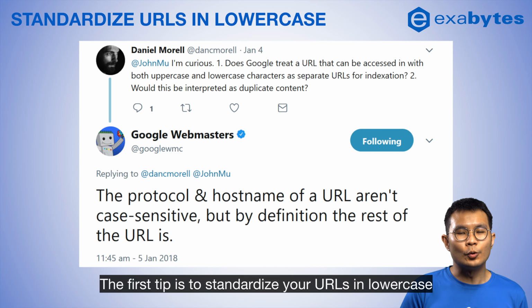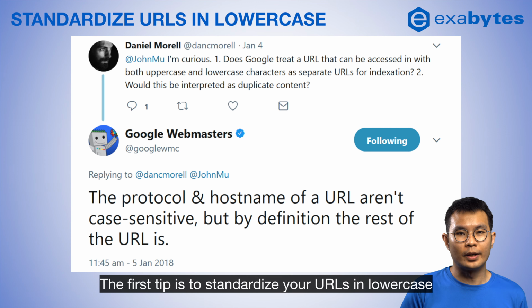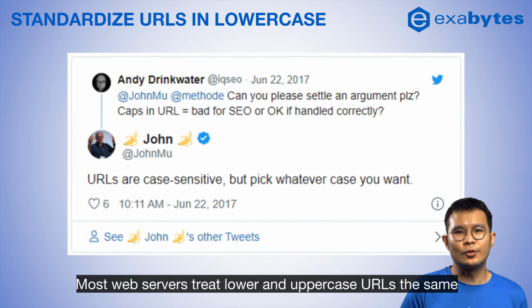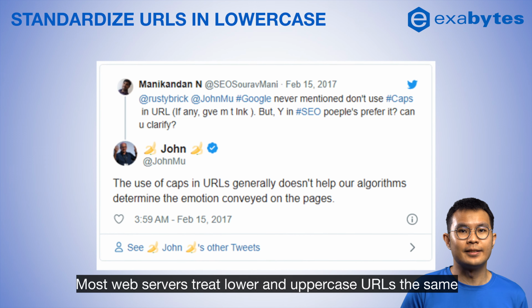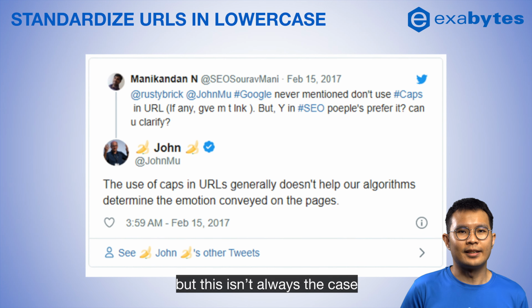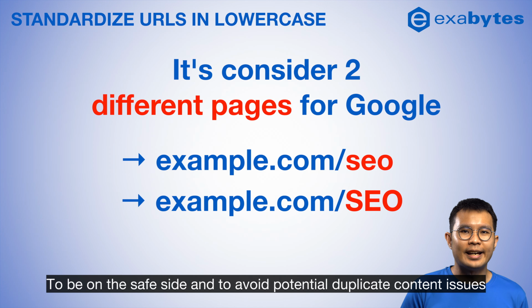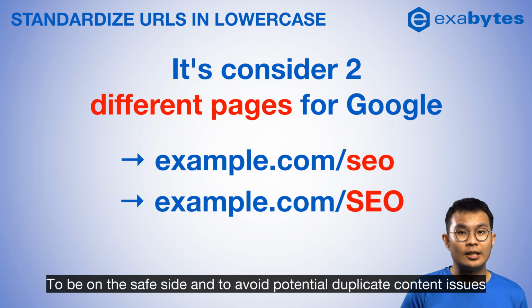The first tip is to standardize your URLs in lowercase. Most web servers treat lowercase and uppercase URLs the same, but this isn't always the case. To be on the safe side and to avoid potential duplicate content issues, always use lowercase URLs.